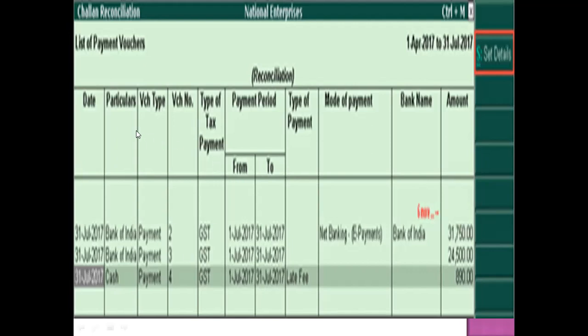We have date, particulars, voucher type, voucher number, type of payment, payment period, mode of payment, bank name, and amount. This is a picture of the Challan reconciliation report. This is a list of payment vouchers. We are making payment to the government in the form of taxes or liabilities, only to the government, not to the customers. When you're making any payment in the form of taxes, interest, or penalties, that will be displayed in the Challan reconciliation statement or report.